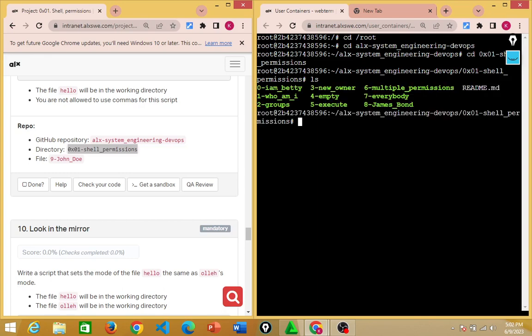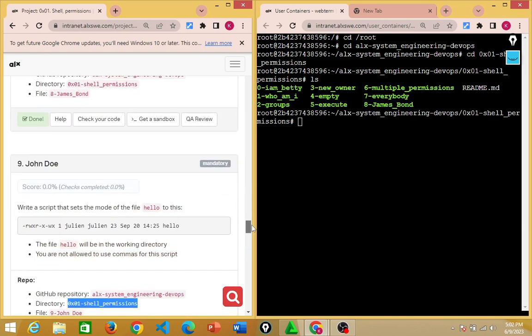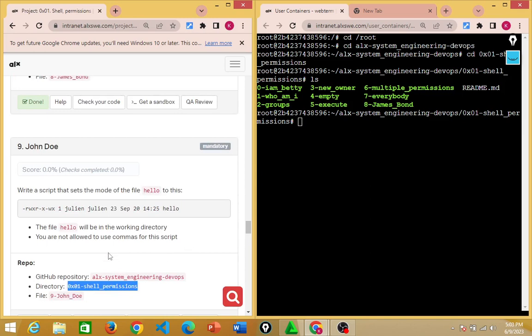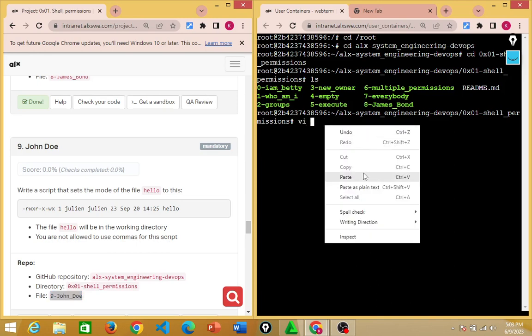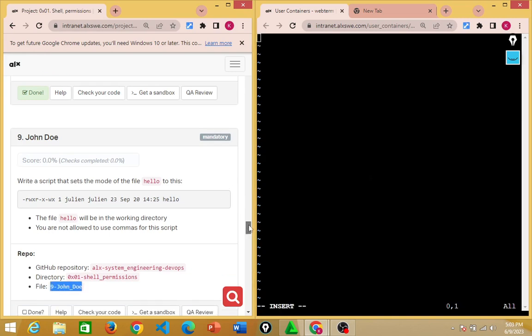So far we have all of this file created. We stopped there, so we're going to look into the next file, which is 9 John Doe. Write a script that sets the mode of the file hello to this. The file hello will be in the working directory. You are not allowed to use comma for the script. So I'm going to take this file name and do vi, put in the file name. If I hit enter, I'll enter the vi terminal. I'll tap I to enter into insert mode.